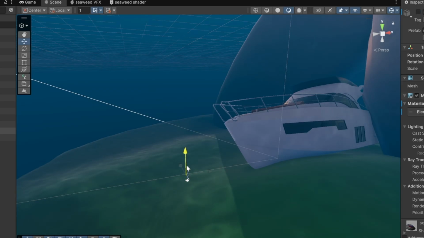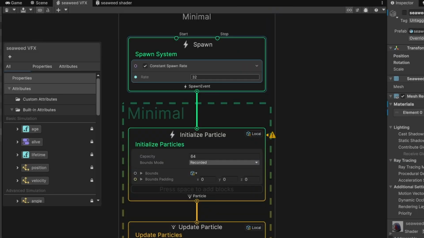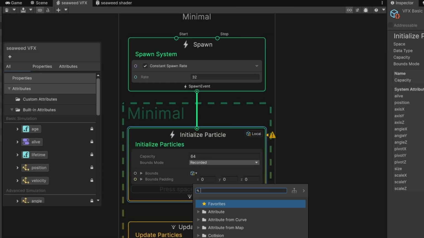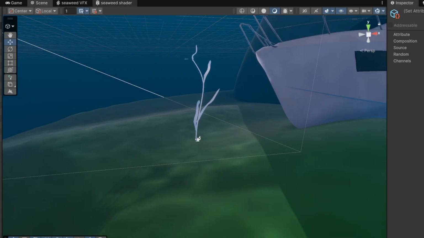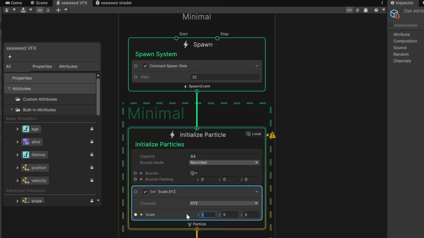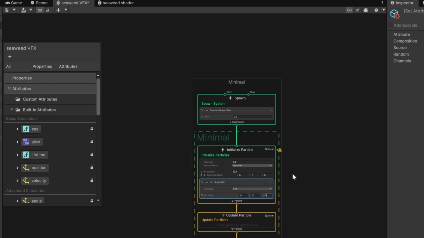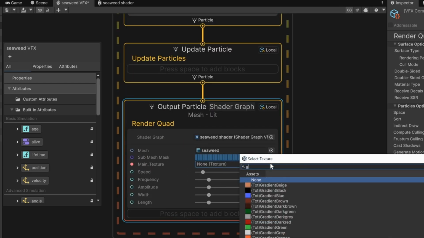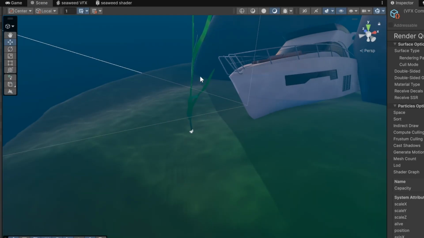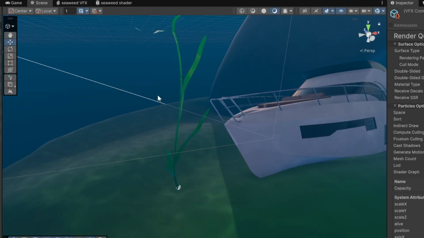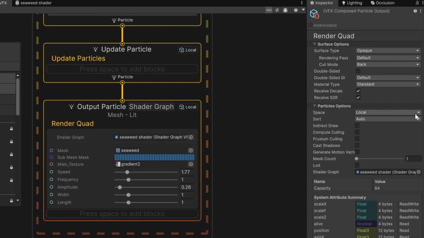The spawned seaweed is too small. Let's add a scale block and increase it to 5. Still small, let's set it to 10. Assign the same gradient texture and make it double-sided.